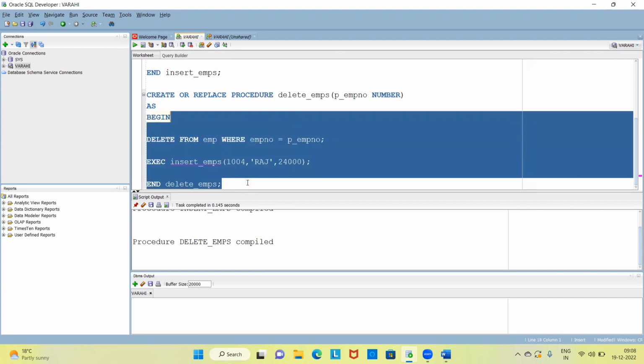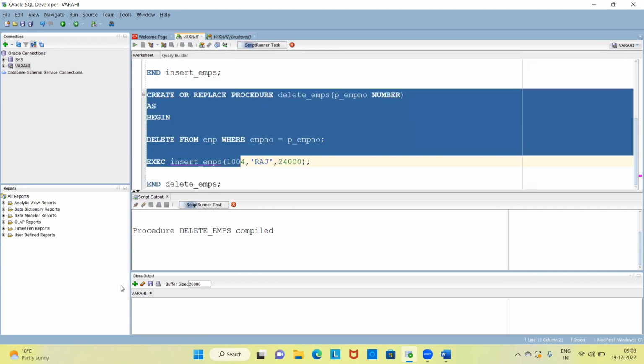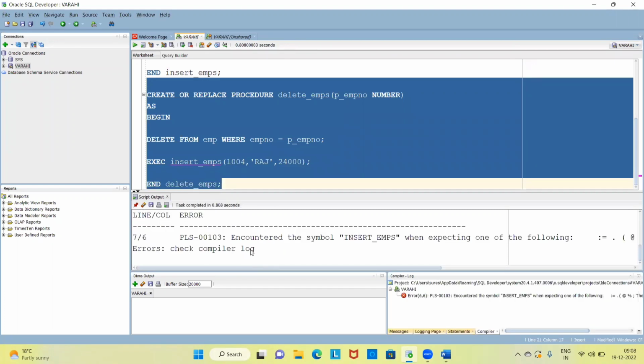I'm recompiling this program. Control enter. Procedure. Oh, what is the problem? Encountered the symbol when expecting one of the following. Somewhere something is missing. Compiler log.